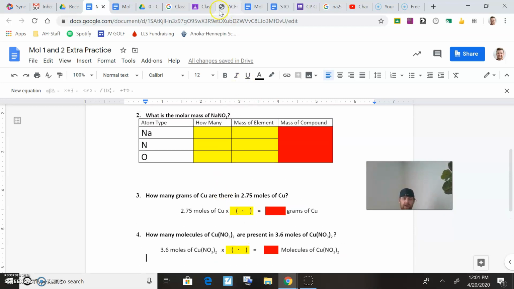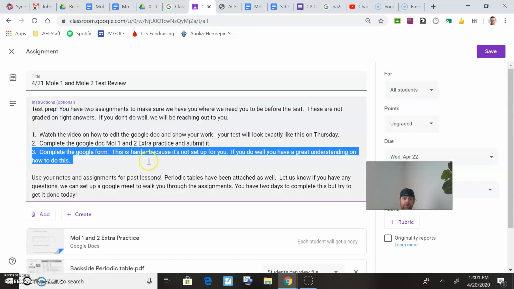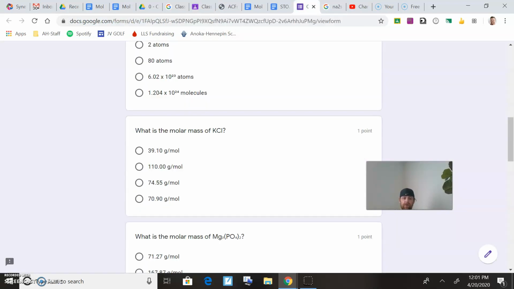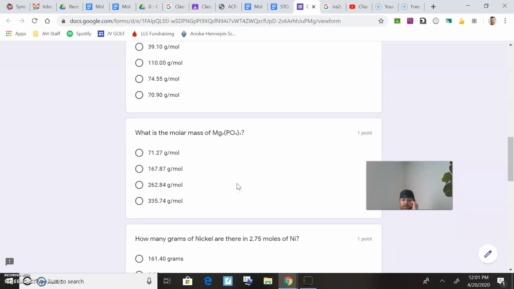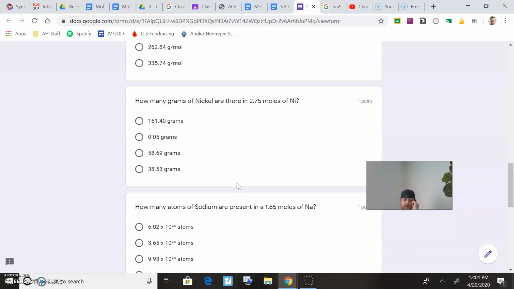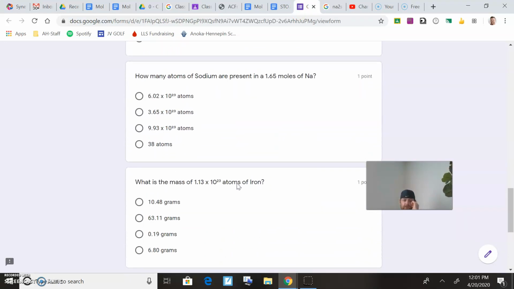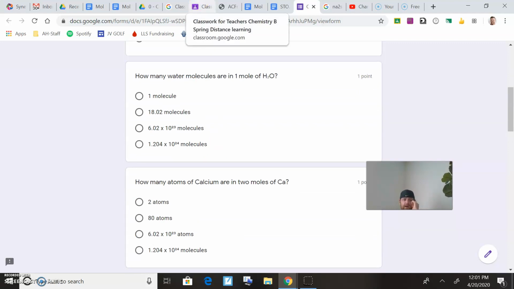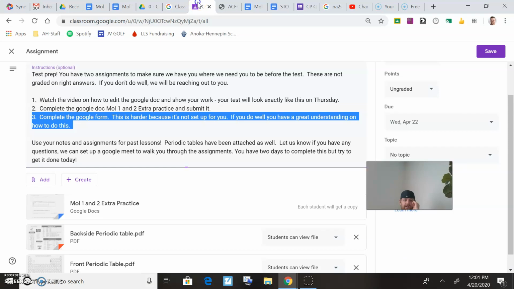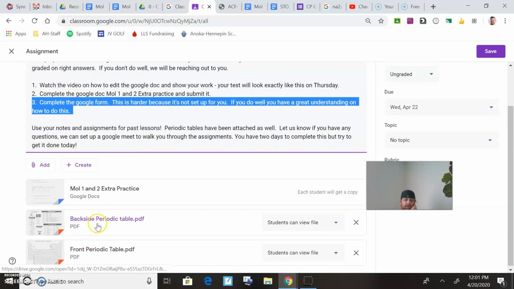When you're done with that, submit it, and then the last thing that you'll do is go through and do the Google form, which is where we'll just give you your answers. So set it all up, check your answers, and we'll figure out how you guys are doing. No stress, super low. And last thing is if you need the periodic table, we attached it there. You can just use that, it's all right there.